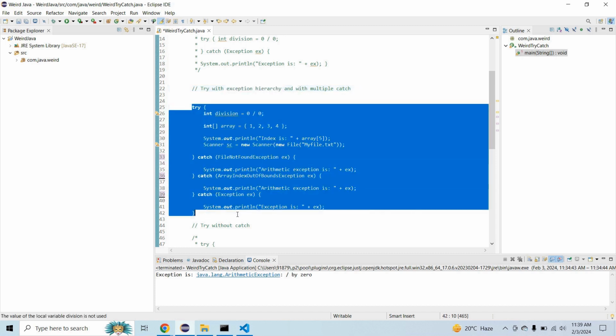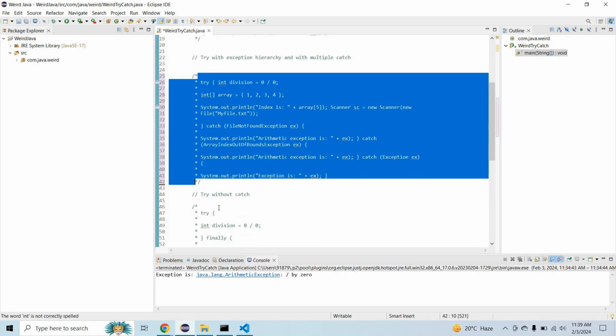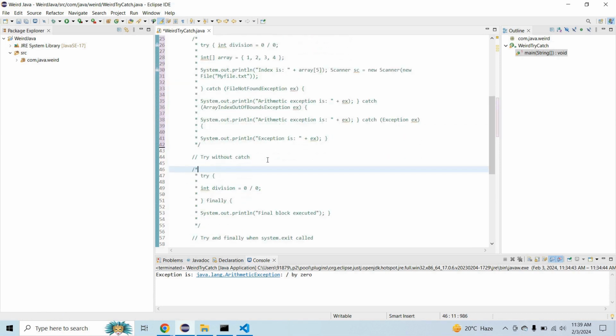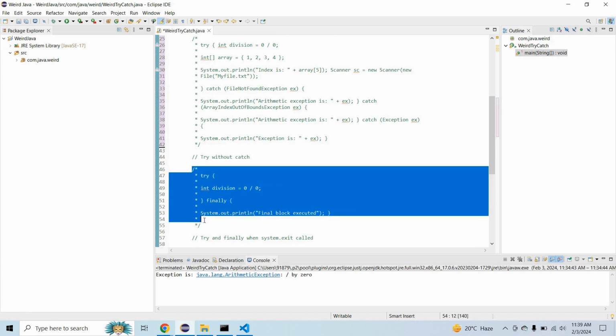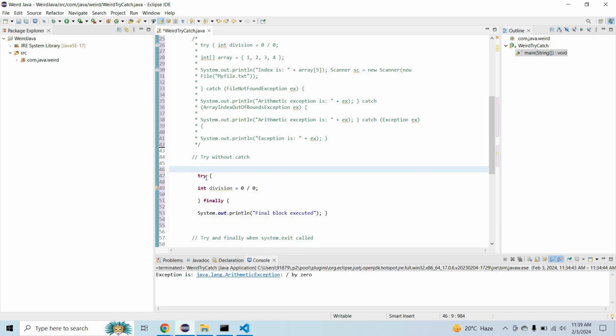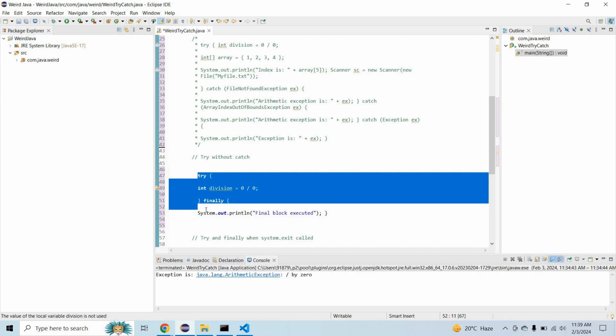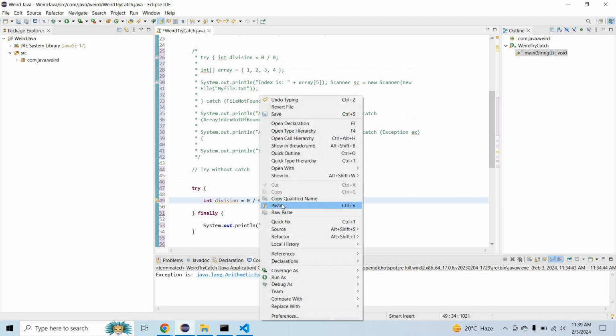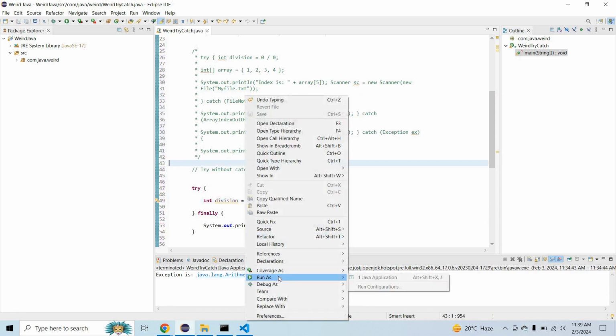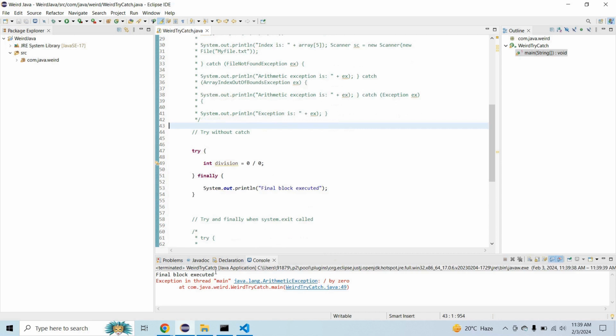Okay, let's comment these out. Then we have try without catch. This is also a popular question asked in interviews: can we have try without catch? So yes, this is possible with a finally block. If I run this, the finally block is executed and it throws the arithmetic exception, divide by 0.